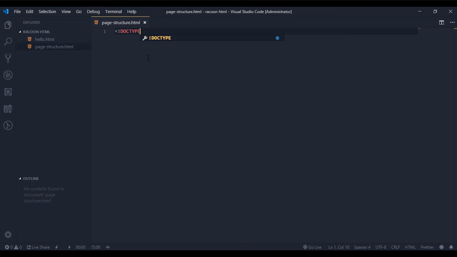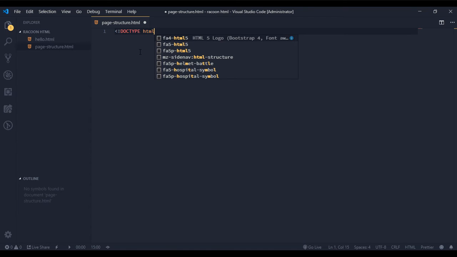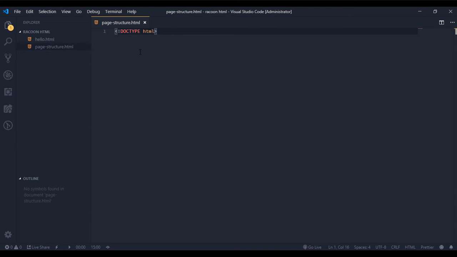Now you can see that I have this black thing popping down here. This is because I have code completion enabled in my code editor. I'm going to show you the extension that I'm using so that you can also install it. Then we give a space and type HTML. Then we close it with a right angle bracket.